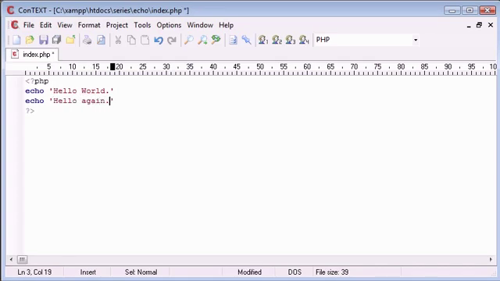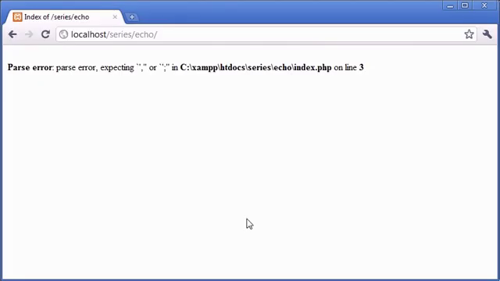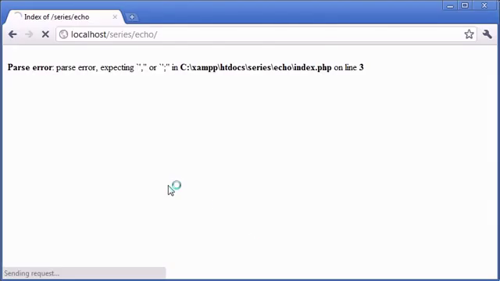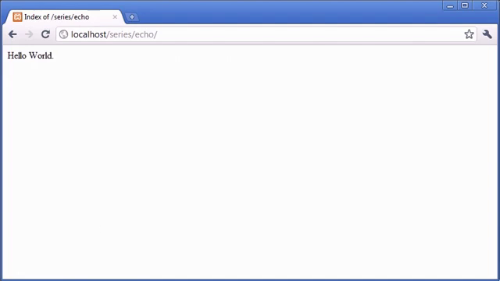Let's just say hello again. And let's refresh, and you can see that we've got a parse error. It says we're expecting either a comma or a semicolon on the end of line 3. So line 3 is here. The reason for this is it's expecting it just before this E, so just before this E is in fact the end of this line. We add our semicolon in, and we're working again. So this is basically how to output data to the screen. Let's just refresh. You can see hello world there.